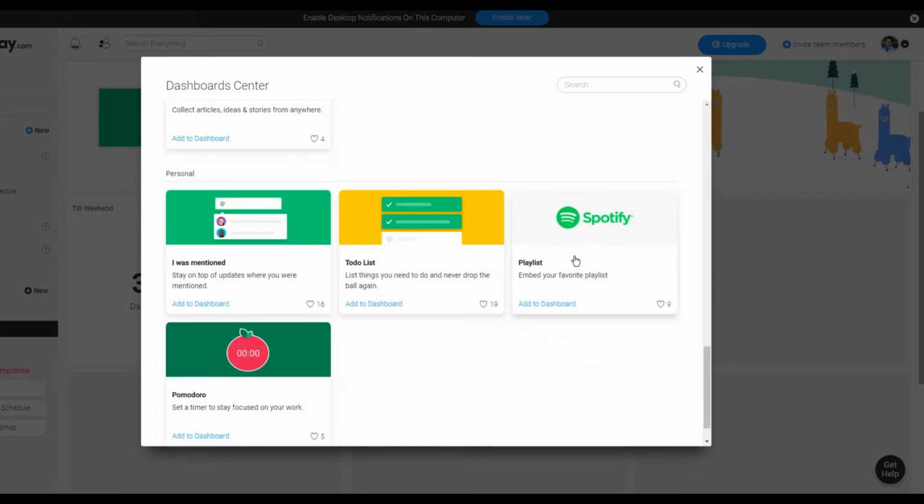You can embed a Spotify playlist. When I work, I listen to Spotify, so this would be perfect. It'd be right in there. I could just hit play on that and plug my headphones in and just start chugging away.